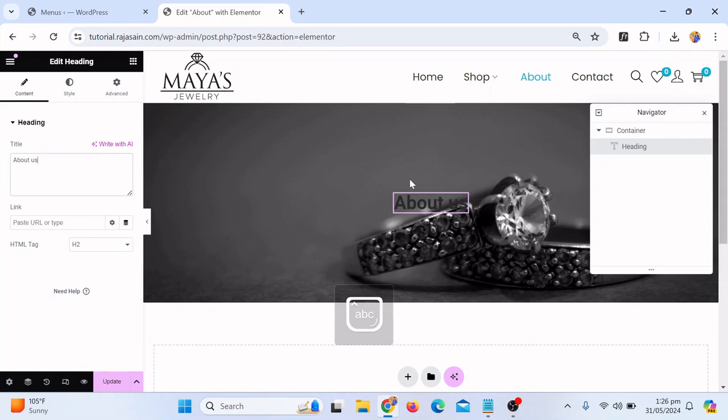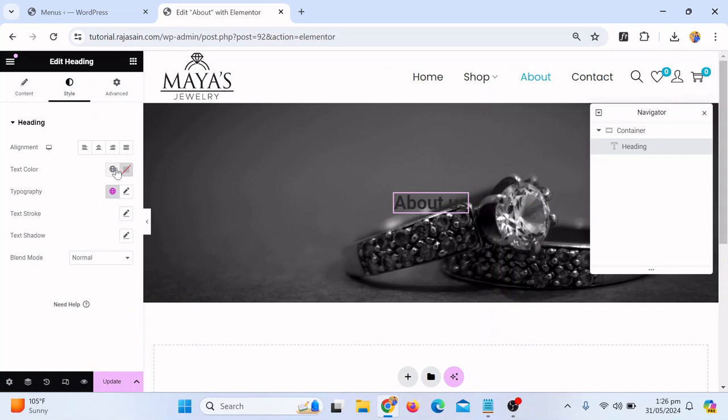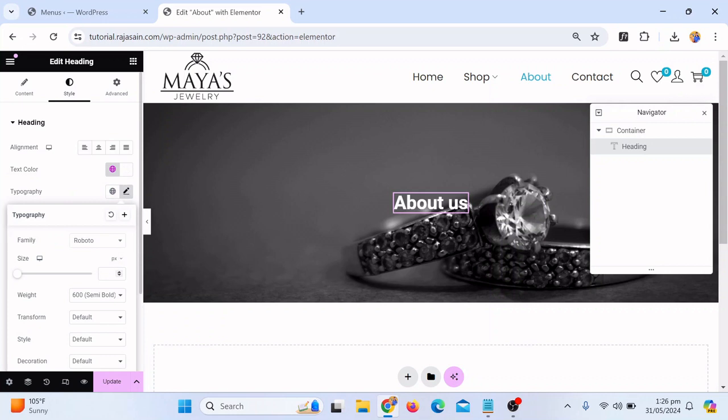And let's color it because it's black. So click on the style, and here we can play around with the color. So we're going to make it white. And here in the typography, let me make it more straight formally. And yep, here we go.